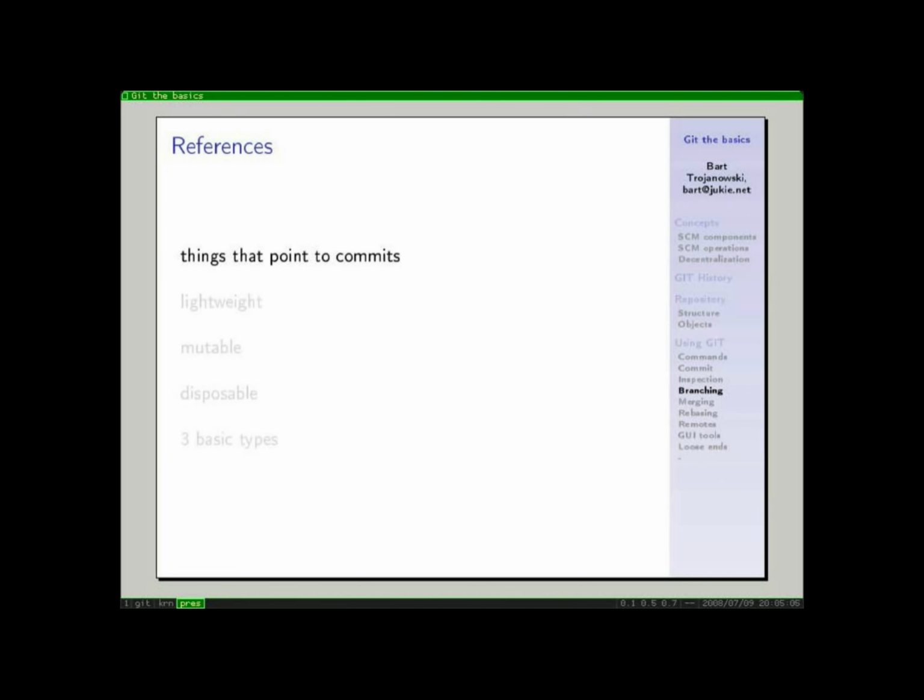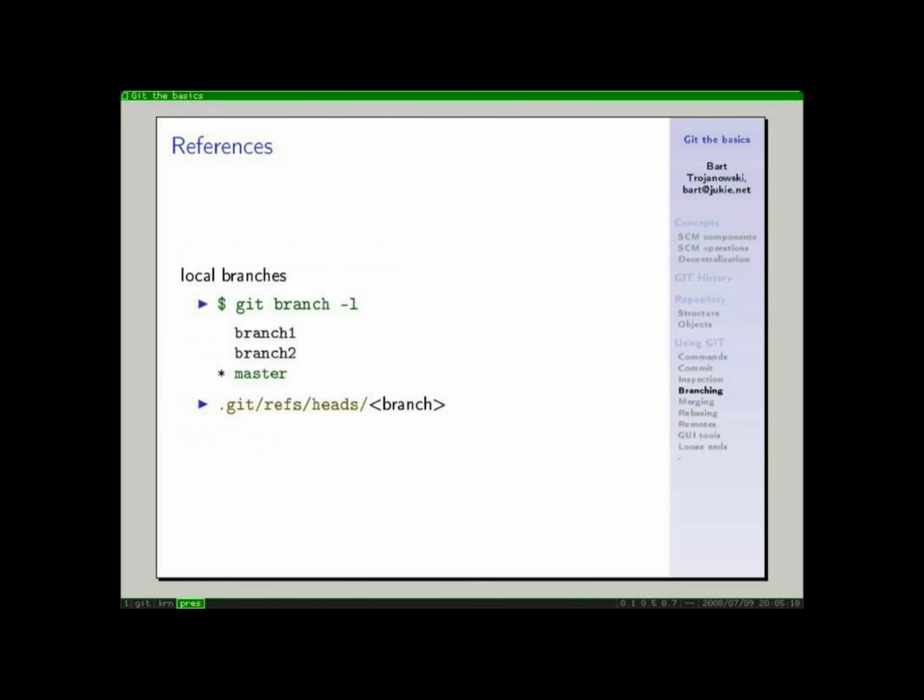So references. References are things like branches and tags that basically point to commits. They're very lightweight. You can alter them at any point. You can throw them away, and we have three basic types. So we already talked about branches. Git branch -l shows you all of the local branches, and they live in the .git directory under that location. We have tags. Git tag -l displays all the tags, and they live similarly to branches under .git/refs.